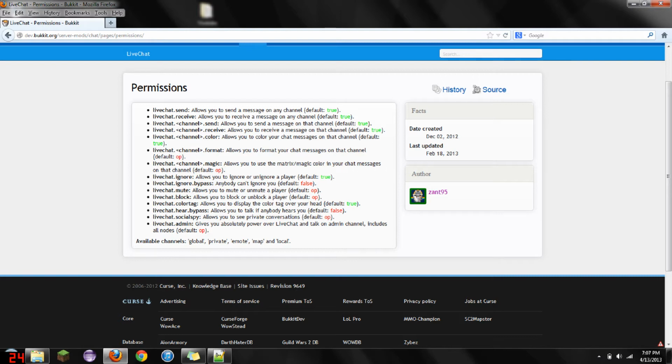Channel color just allows people to use whether or not they can add the little color codes into their messaging. Formatting, I don't really mess with. And then the dot magic allows you to use the matrix magic color in your chat messages. I also don't mess with that.